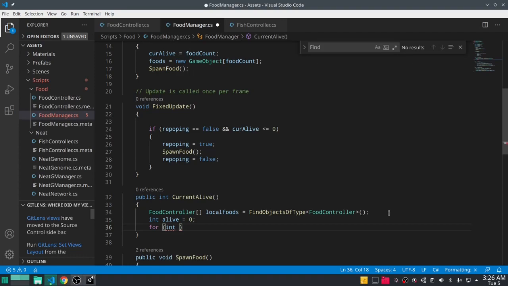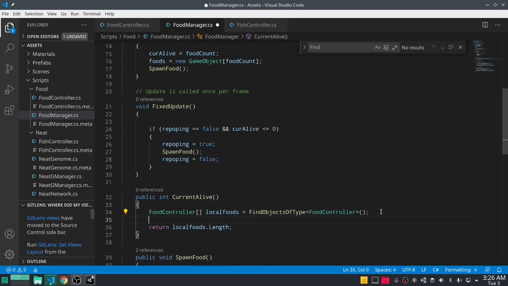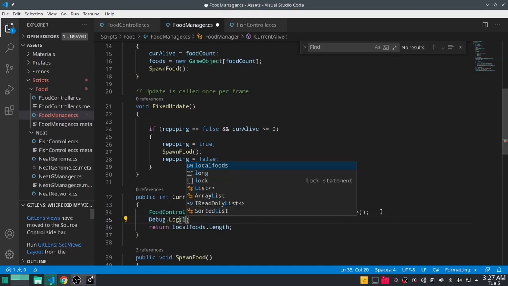However, that's crazy because all we have to do is, wow, that's interesting, return. All we have to do is return the localFoods.Length. I believe it's going to be Length minus 1, but we'll make sure right here by also Debug.Logging the localFoods.Length. We'll see if that's right.